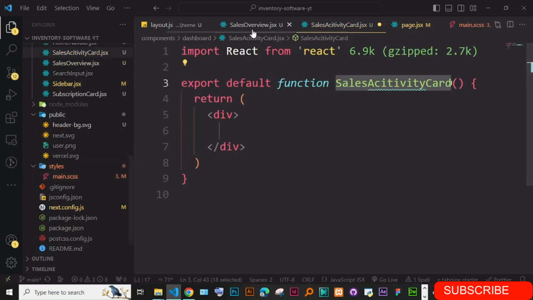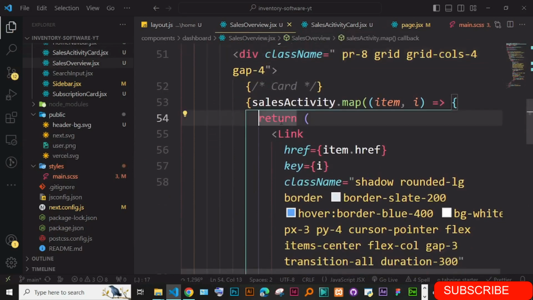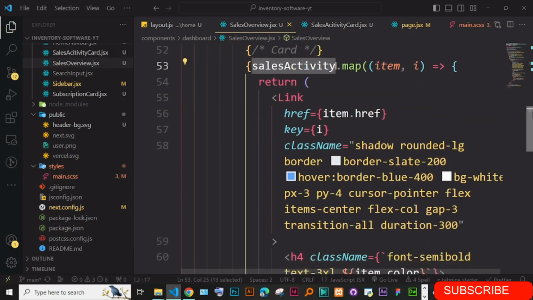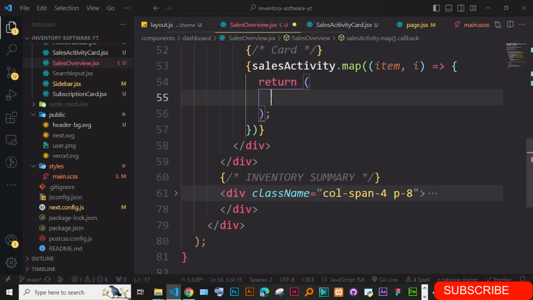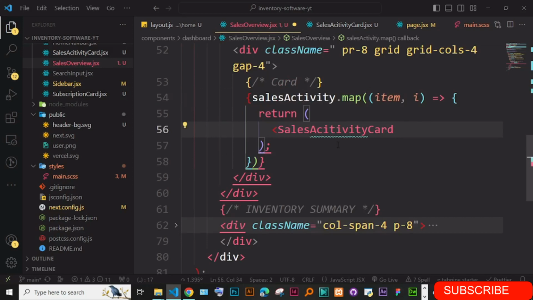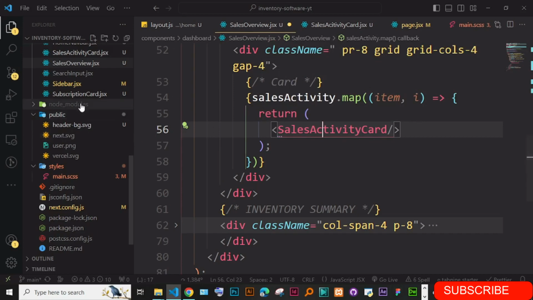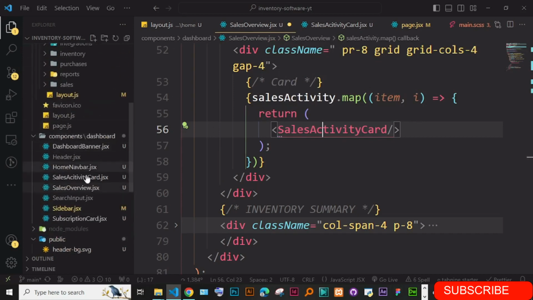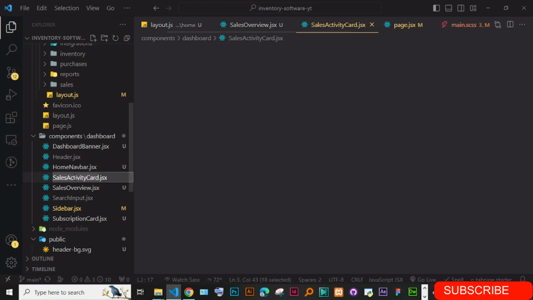Just simply go and get the card itself. You see this one here where we are returning the sales activity. So this card here, I'm just going to cut it and simply just do sales activity card, just this one. Okay, and you can simply give it item. Let me correct the spelling right now, sales activity, and simply also remove it from this side. Just F2, remove I, just like that.